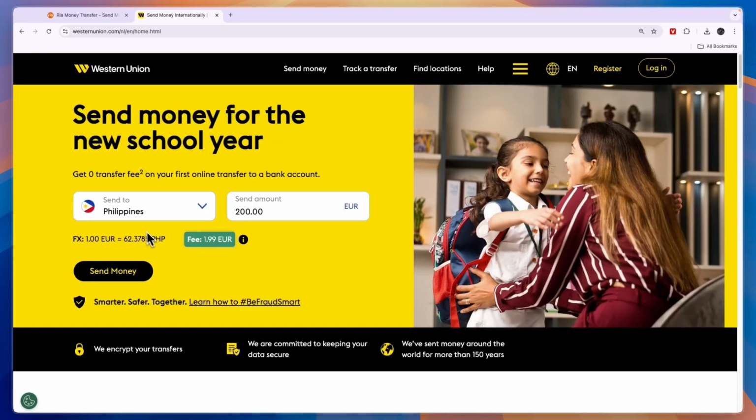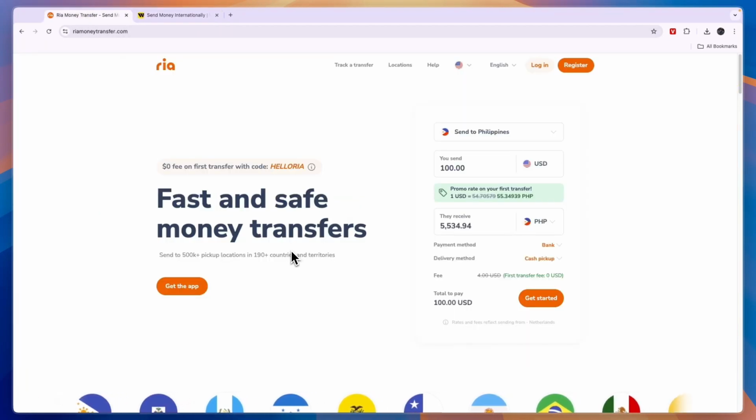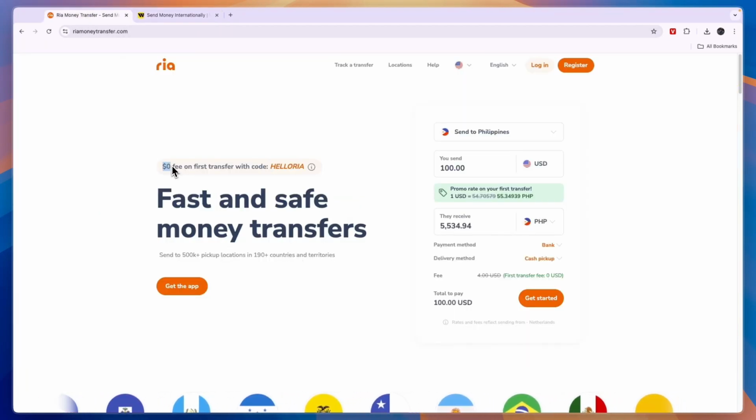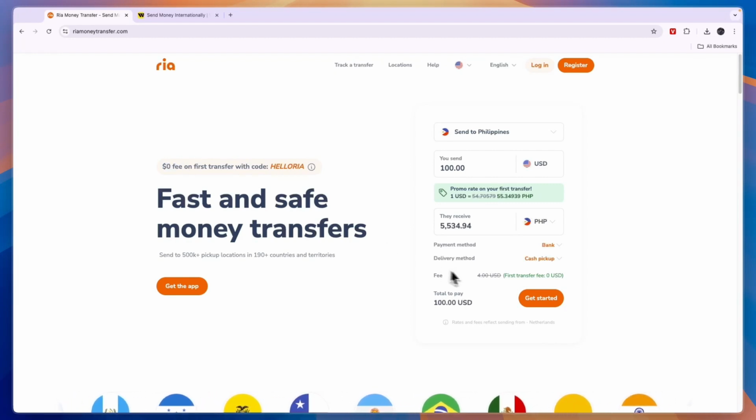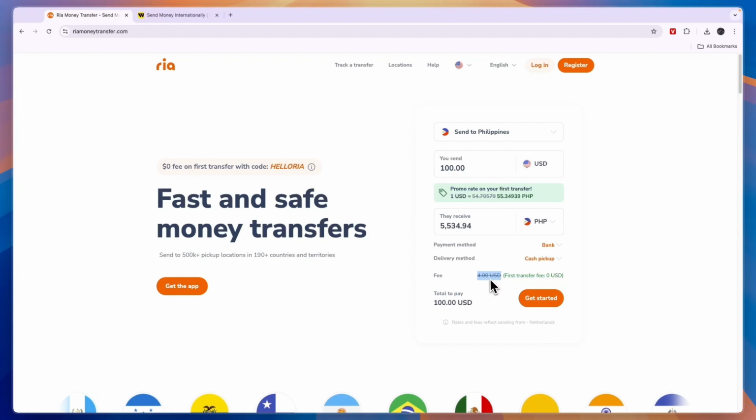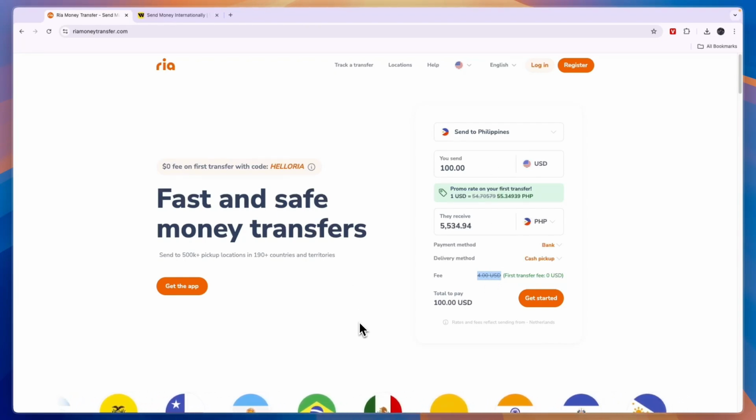Now let's compare them for the exchange rates for the Philippine peso. First of all, on Western Union, €1 gets you 62.3785 Philippine pesos. Then the fee is €199, so that is also important, €199 per transfer. Comparing this to Ria Money Transfer, your first transfer will be free, so $0 in terms of transaction fees, but after that it would usually be $4 as you can see right there. So that's more than the €199 on Western Union.